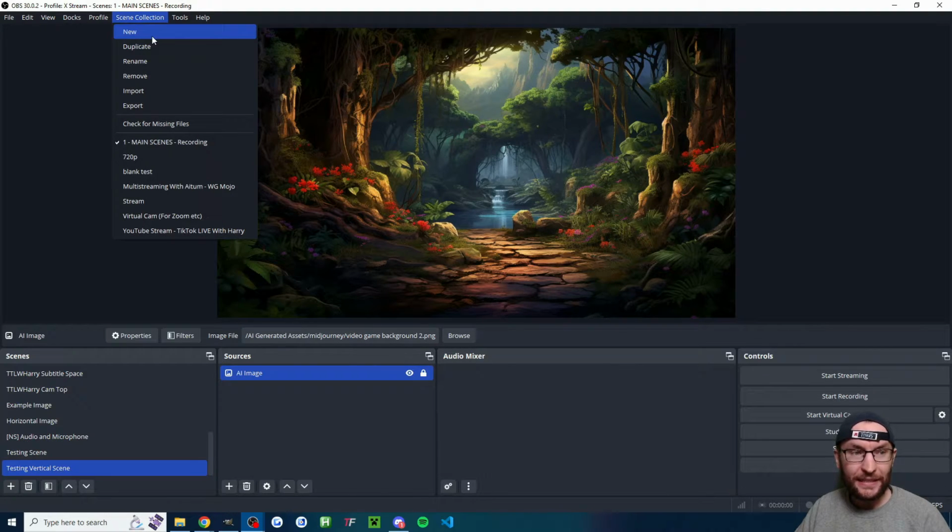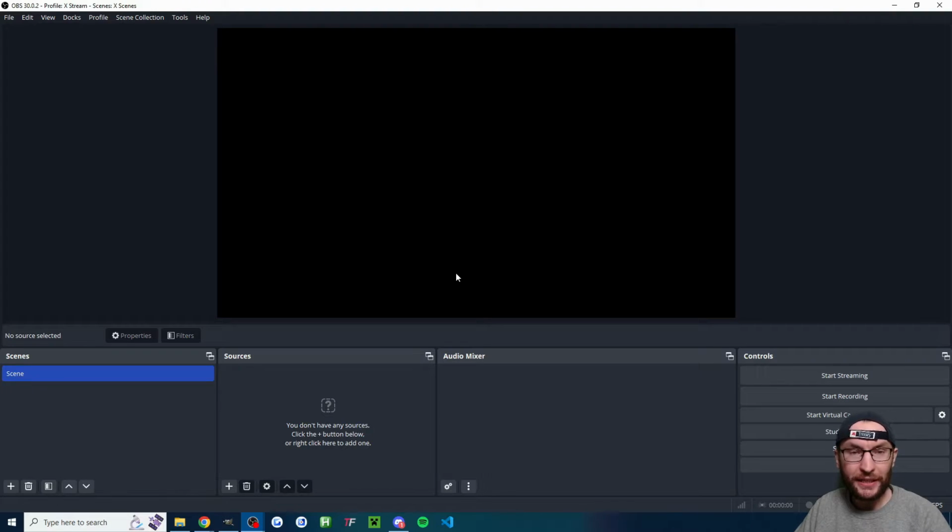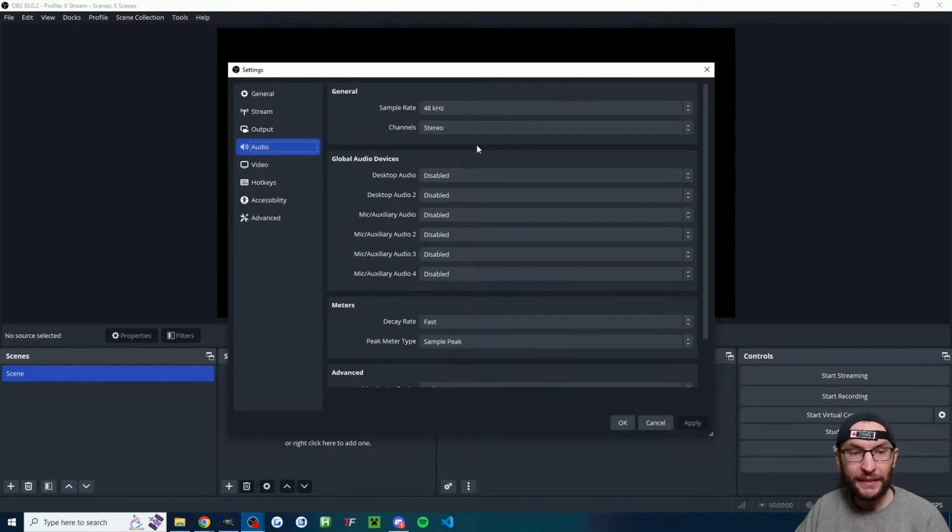Next up, click Scene Collection at the top, click on New. I have named mine X Scenes and I'll press OK. Before we add our display and camera, let's click on Settings in the bottom right and let's add in both my headset audio and my Quadcast microphone. All these other settings are great, so I'll press OK.